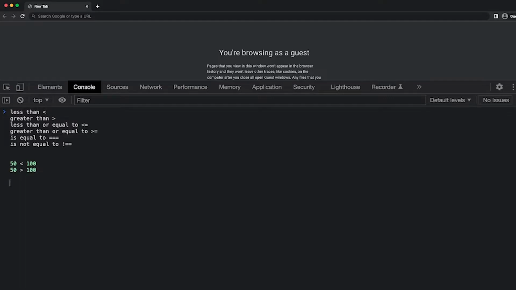We could also use the less than or equal to. So we could say is 100 less than or equal to 150. And that will evaluate to true because it's less than 150. If we made this 100, it would still evaluate to true because 100 is equal to 100.